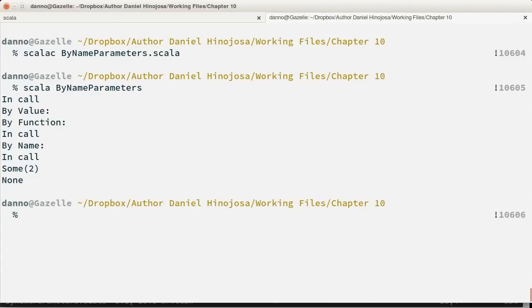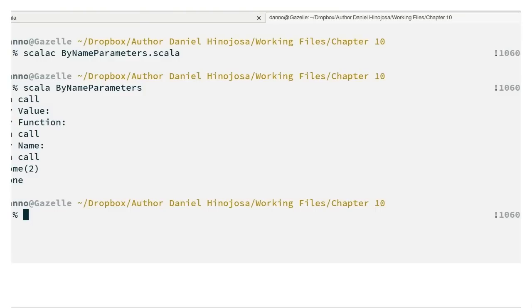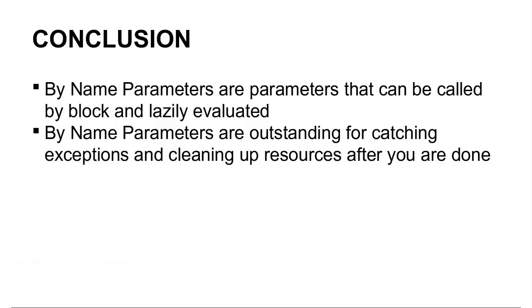That is some beautiful stuff. First one was 2. It was wrapped in a Some. Second one ended in error. We had to divide by 0. So that returns a None. This works great if you want to clean up resources or if you just want to wrap things up in a try-catch block. Whatever it is, the by-name parameter comes in extremely handy. By-name parameters are parameters that can be called as a block and are lazily evaluated. And by-name parameters are outstanding for catching exceptions and cleaning up resources when you are done.